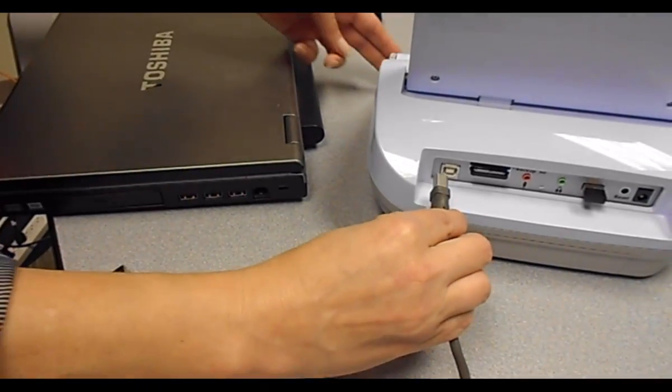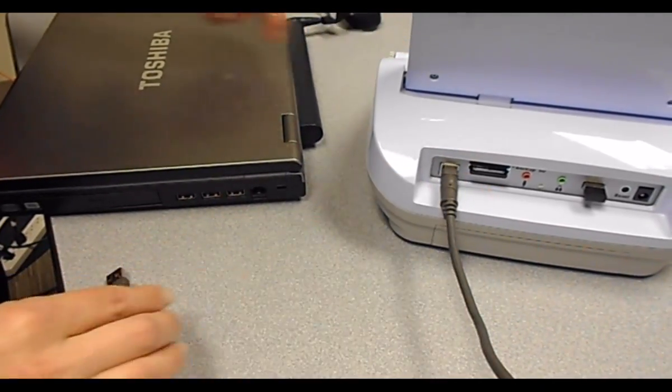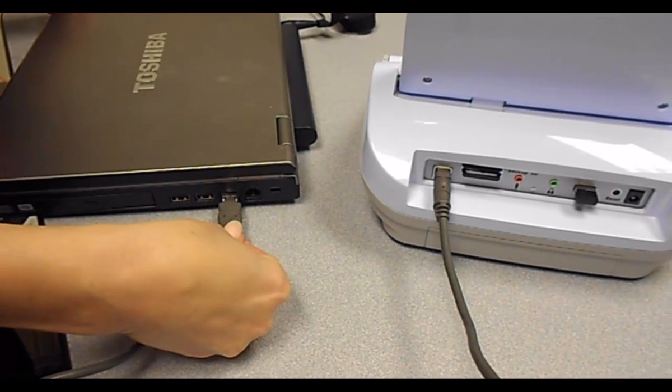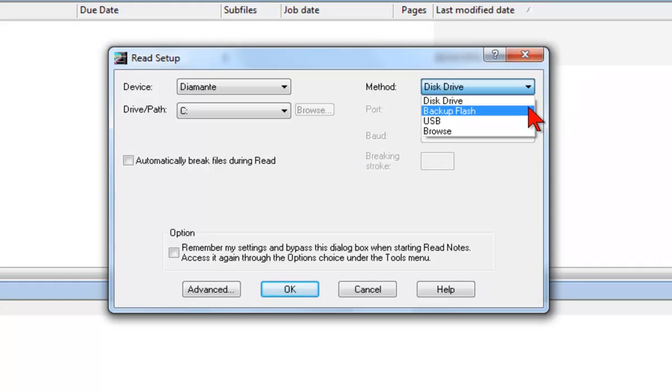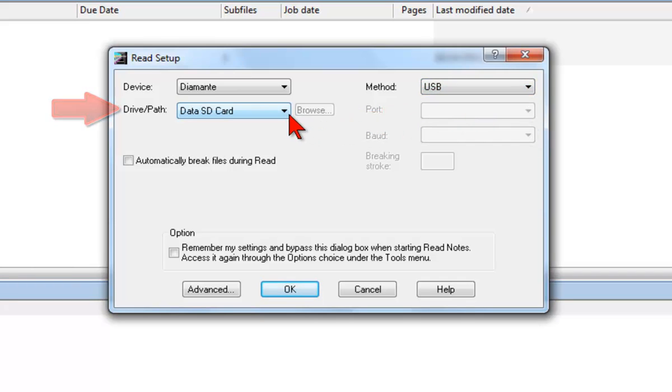For example, let's leave the SD card in the Diamante and read the contents of the card via the USB cable. We'll select USB as the method. The next step will be to select the drive or path. When reading via the USB cable, there's only one option, to read the SD data card. If we had wanted to read steno notes stored in a different location, we would have selected a different method, such as Backup Flash or Browse.